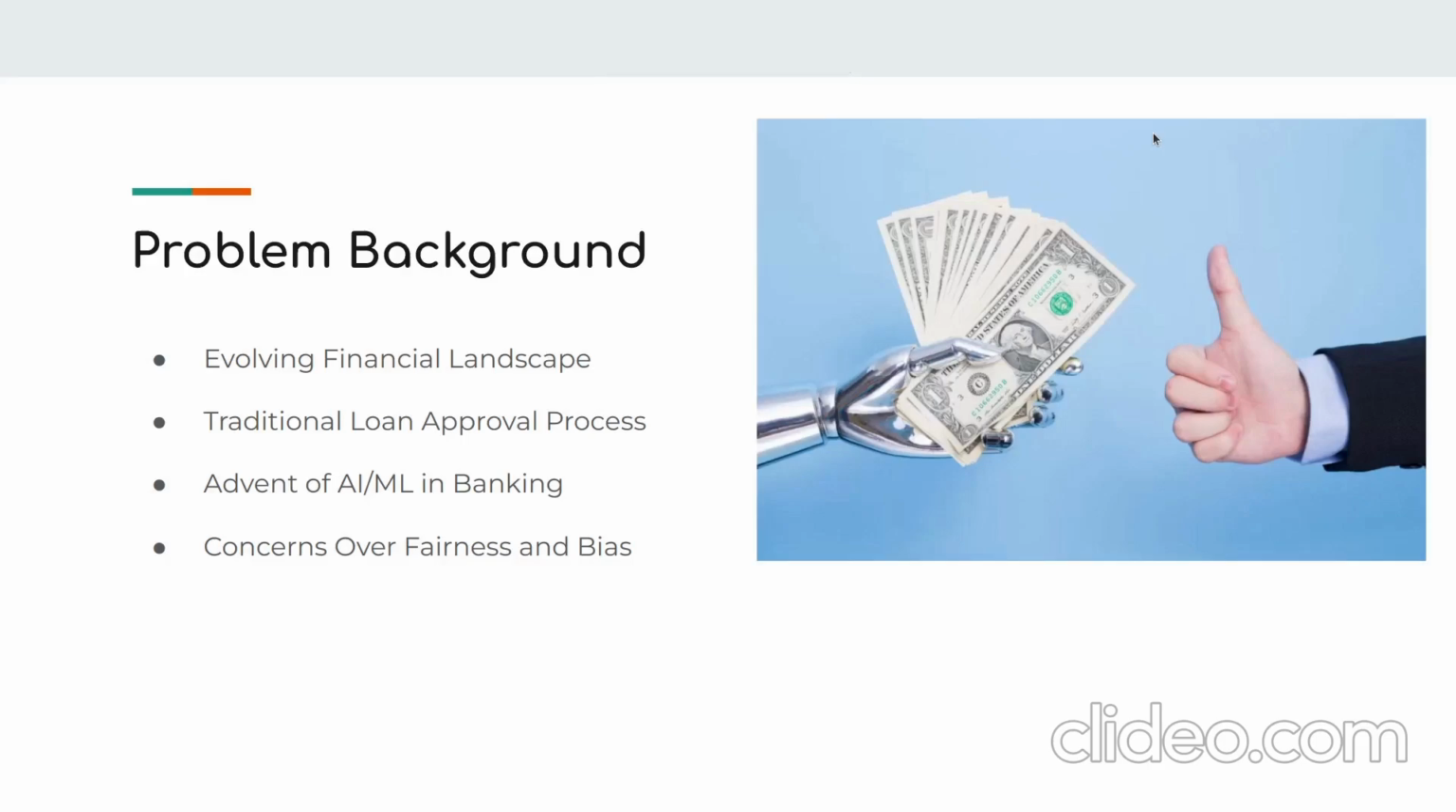Now I'm going to be talking about the problem background of my project. The problem domain of bias detection and mitigation in AI-driven loan approval systems encompasses critical areas including artificial intelligence, machine learning, ethics, and financial services regulation. Financial institutions increasingly use machine learning and artificial intelligence models to automate loan approvals, aiming for efficiency and objective decision making. However, this automation introduces challenges related to fairness and transparency, as biases in the data or model design can lead to discriminatory practices.